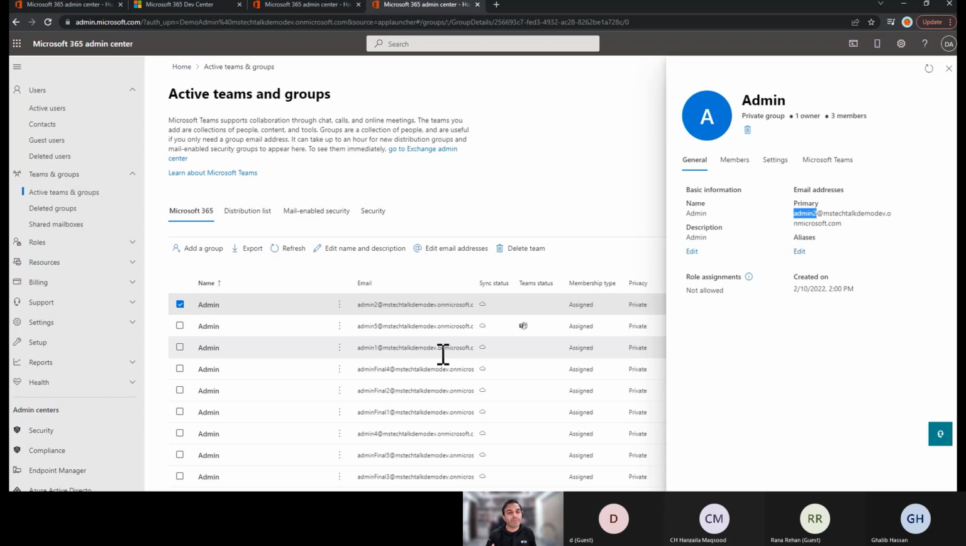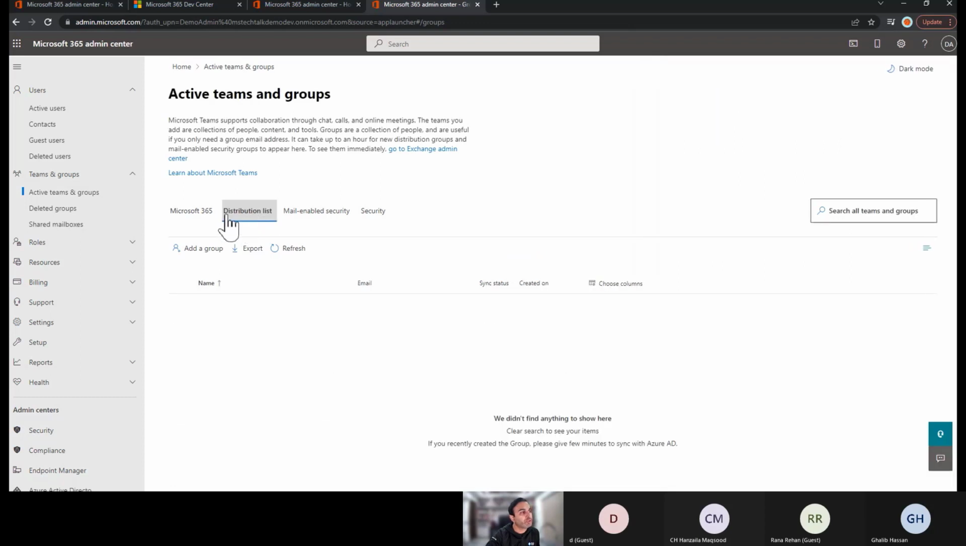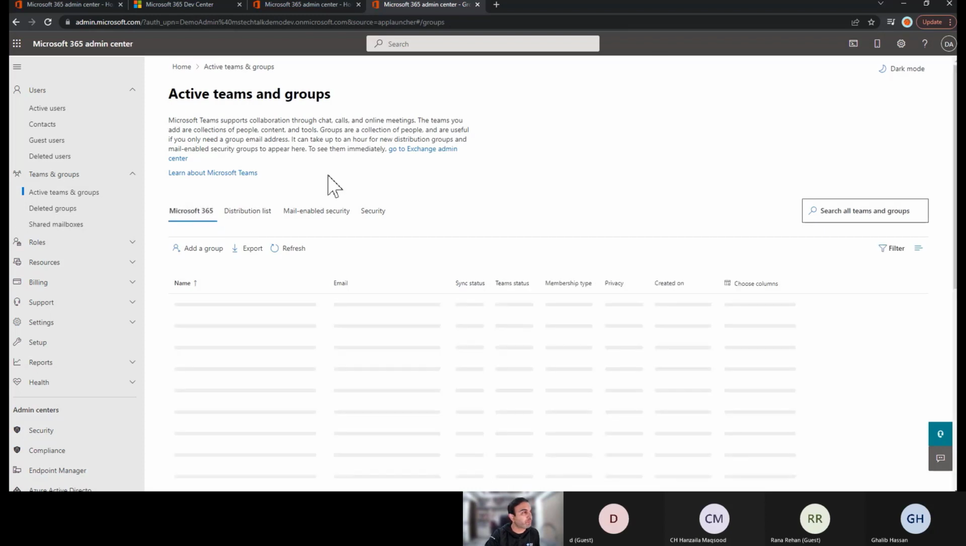And there's a third group, which is called the distribution list, which does not have a SharePoint site and is only used for shared mailboxes. Here you can see the different distribution groups. I don't have any, but this is the second type and third type of the group.